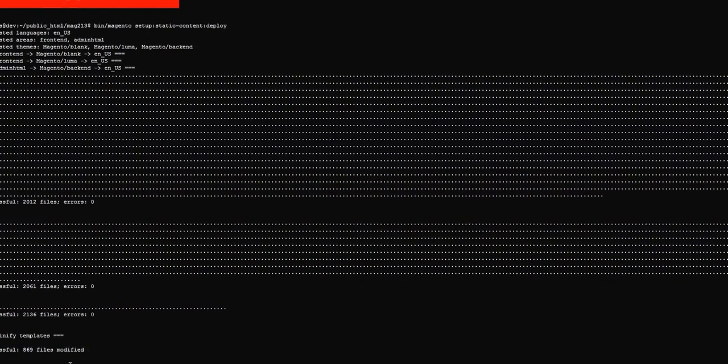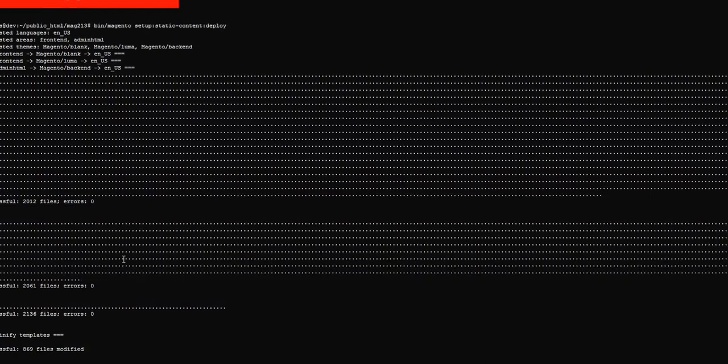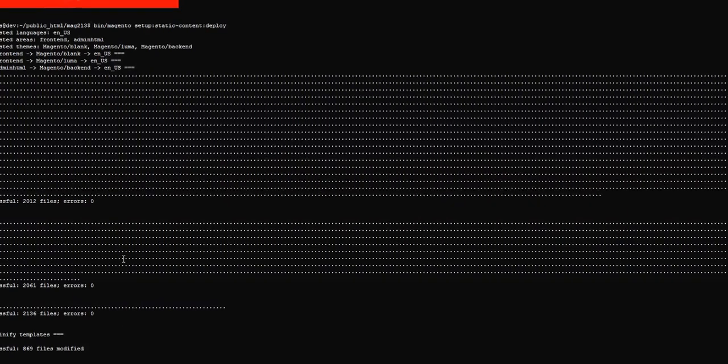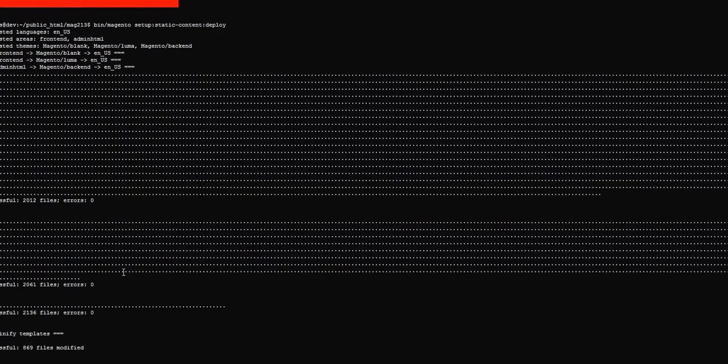And once we have performed all of this, the last command will be bin magento maintenance disable. This way we will disable maintenance mode, and the site will be live again.